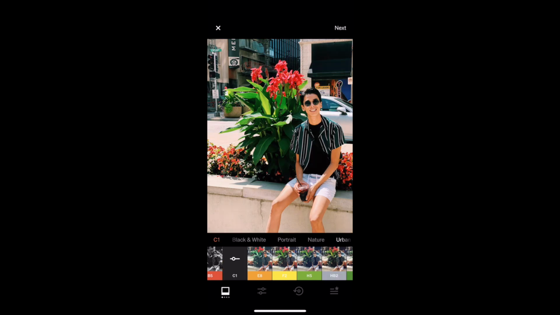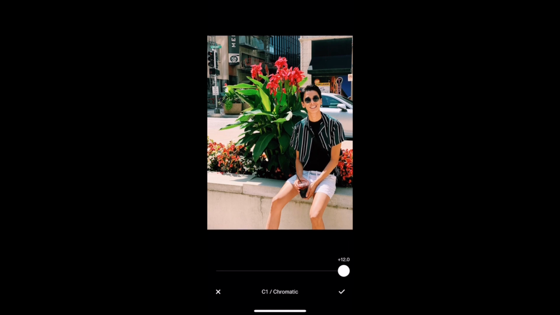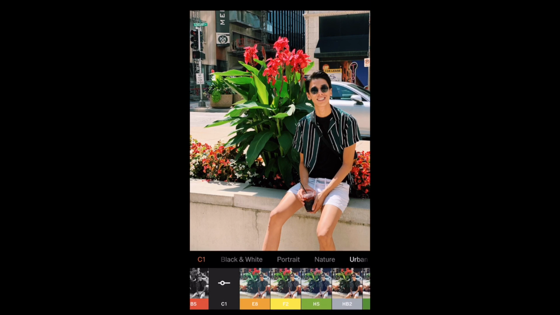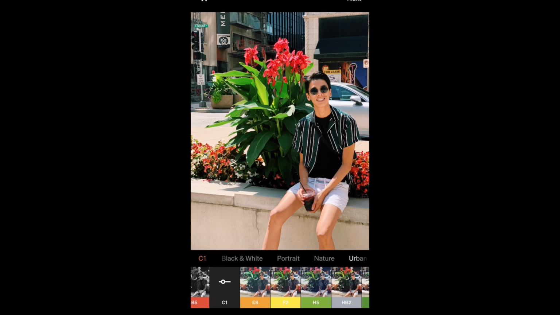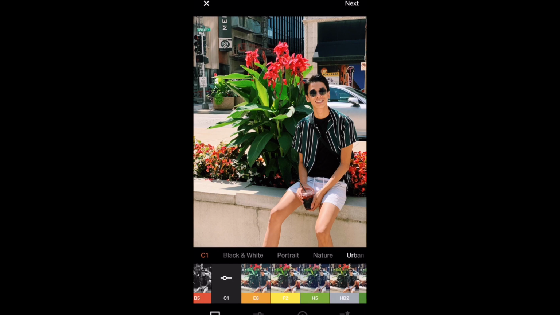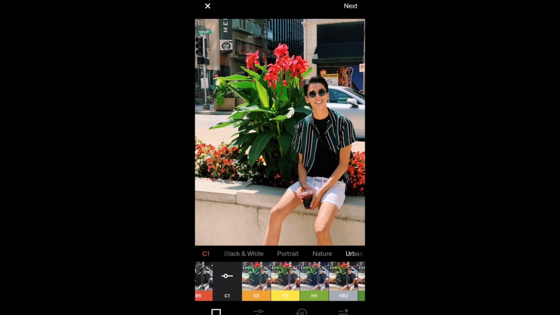So I clicked C1, which is chromatic, and if you double click the filter itself, you can adjust the strength of it. I didn't like how orange it was, so I turned it down a little bit so that it wasn't too vibrant, I would say. And I'm kind of weird, and I like to have the numbers be on an even number, so 0.0, 0.5, but obviously you don't have to do that. And I'm not an expert or anything. I don't even know what a lot of these different features really do.